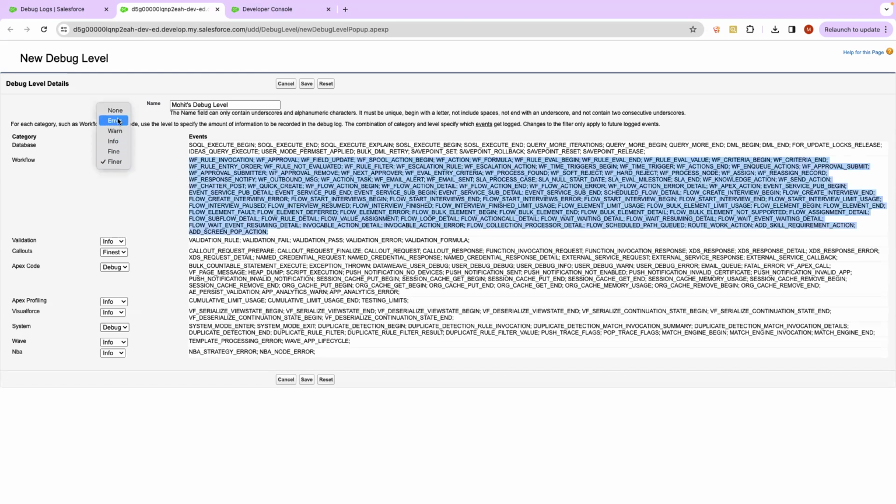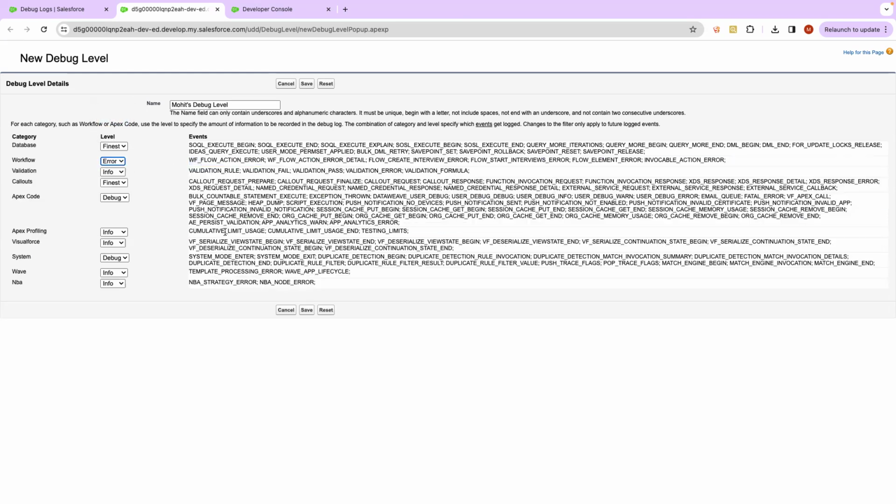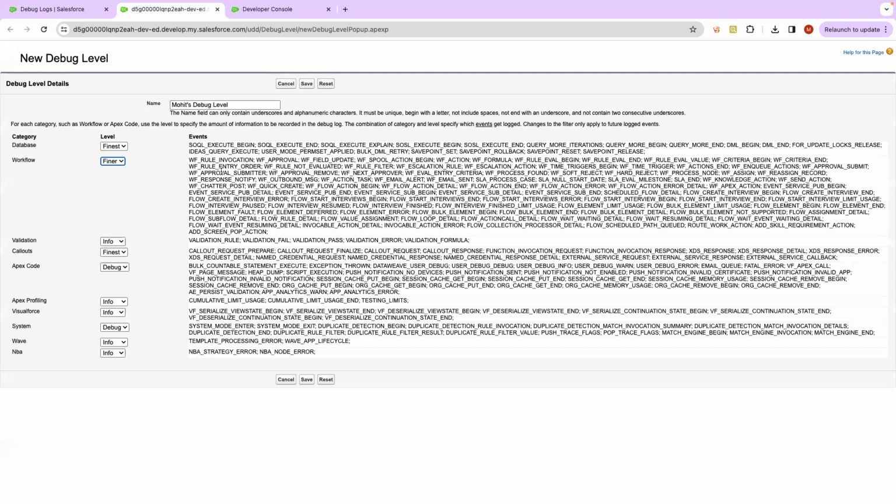So if I select just the error, then it will just check for the errors in workflow rule. But if I check for the finer, then it will check a lot of other things along with just the errors. So depending on what we select here for what category, our debug size obviously will increase, because if it is checking more than just the info, then it will have to check so many things in the backend, and it will obviously increase the size of it.